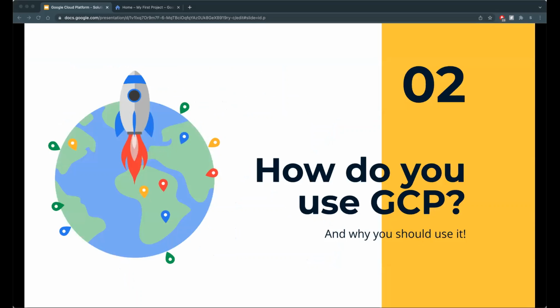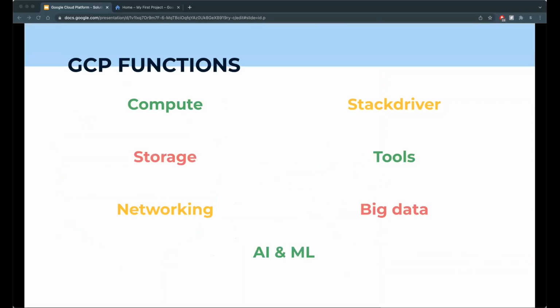How do you use GCP and why you should use it? Before we jump into the demo, a couple other things that we need to cover are GCP functions. You have compute, storage, networking, Stackdriver, tools, big data, and AI and ML. There's a lot that you can do with GCP, but essentially compute is you can run code, you deploy code to the cloud, and you run it on the cloud.